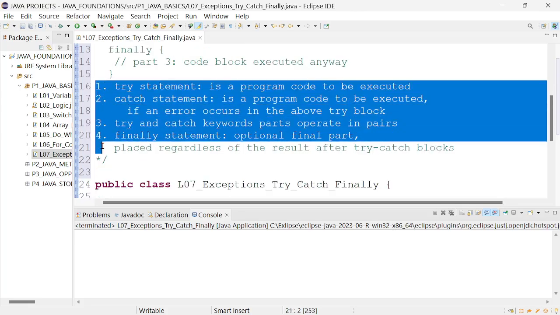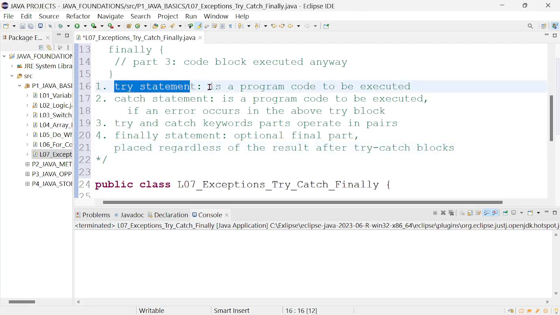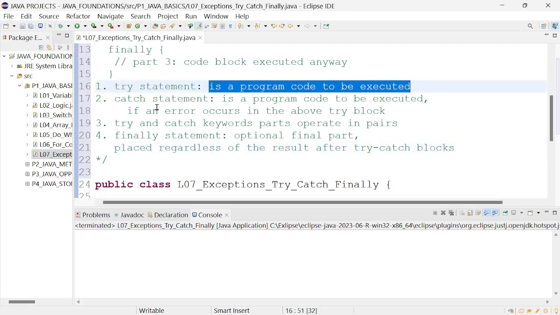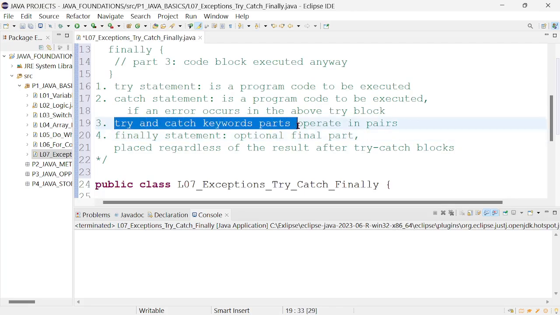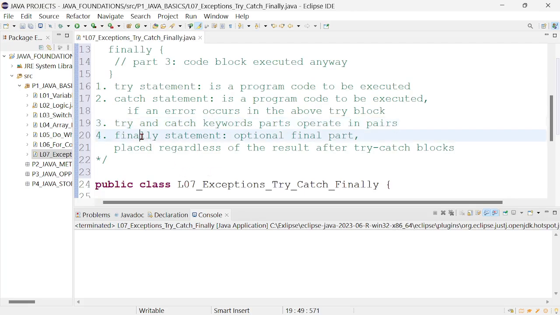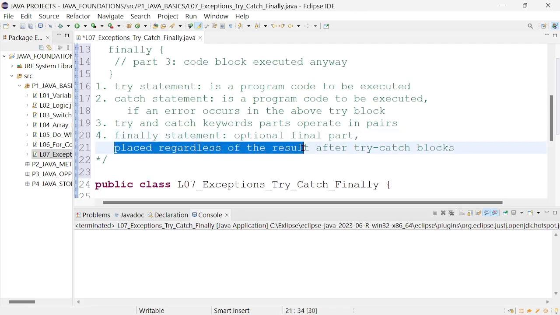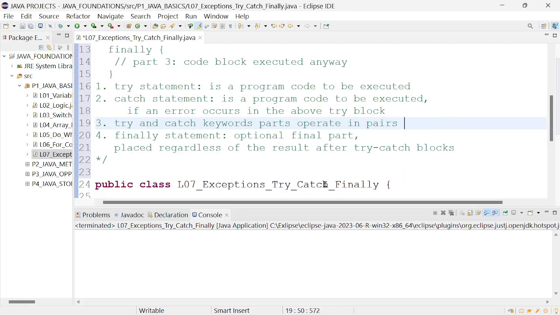Explanation, 4 points. Try statement: the program code to be executed. Catch statement: the program code to be executed if an error occurs in the above try block. Try and catch keywords operate in pairs. So if you apply try, it's mandatory to apply catch. Finally is optional. Finally statement: the optional final part executed regardless of the result after the try catch blocks.